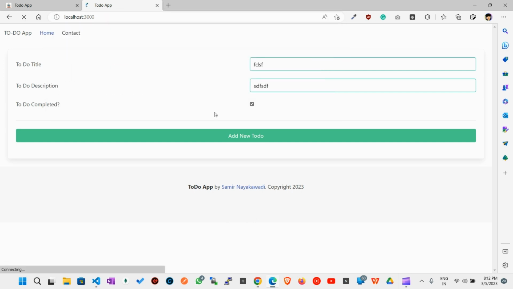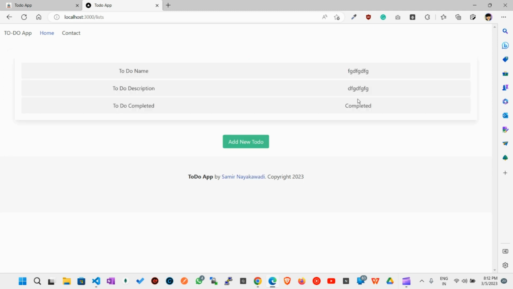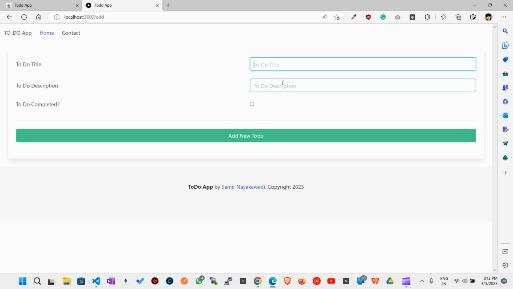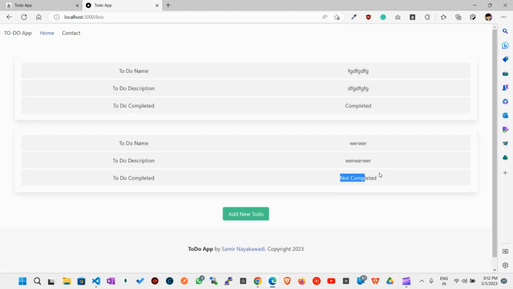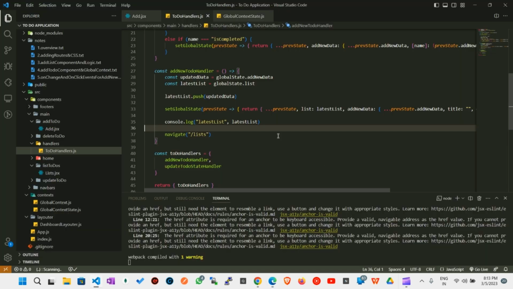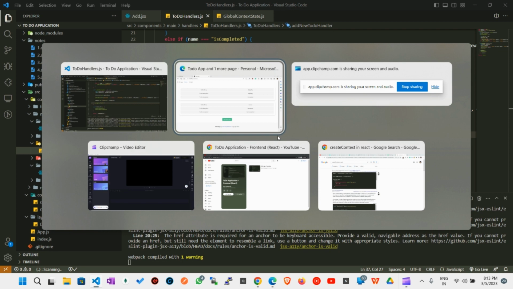Now we need to refresh your docs. Here we have this data completed. That's it. And here you can see we got the new empty state here. Let's make it as false. This is not completed. This is completed. Okay. So this is it.